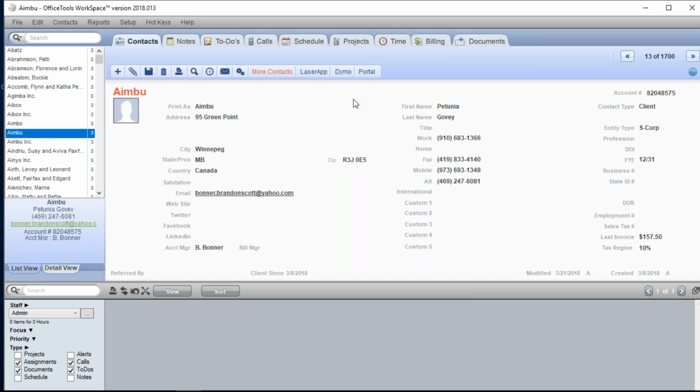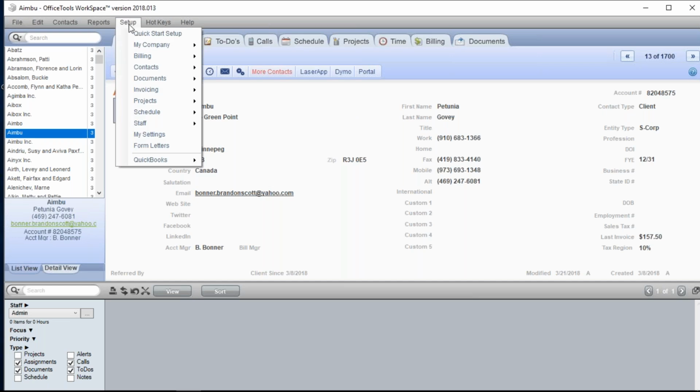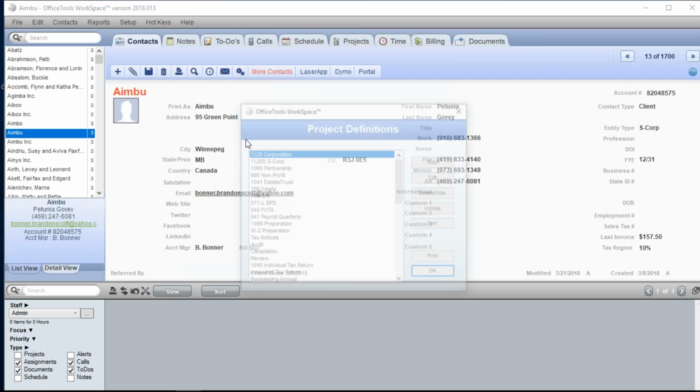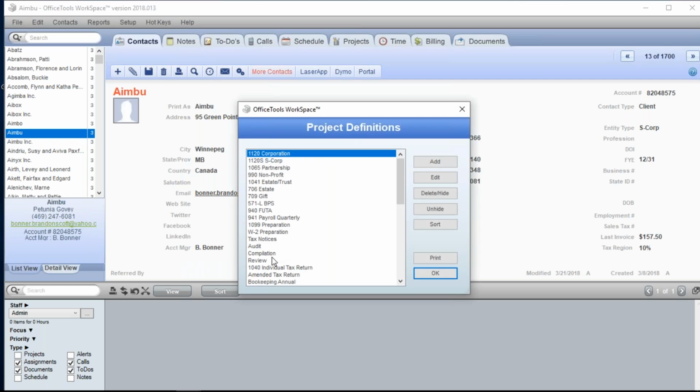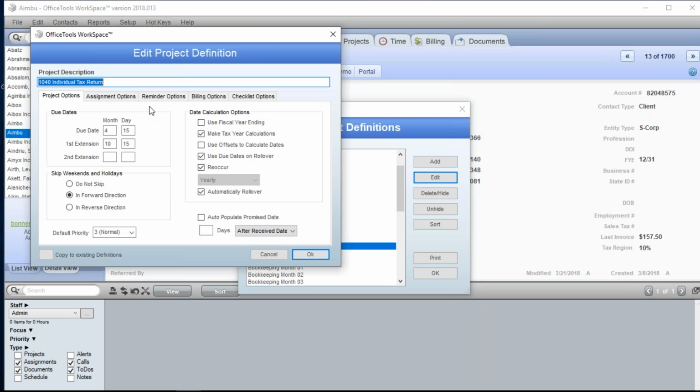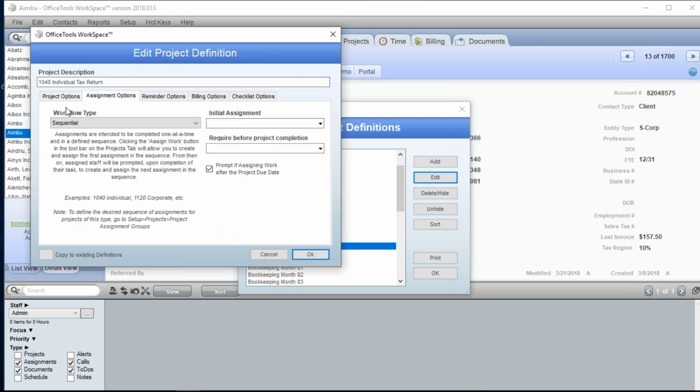Now, how do you set a project to be concurrent versus being sequential? What you're going to do is you're going to head to your setup menu. You're going to go down to projects, and you're going to go to project definitions. This is your list of projects here. Now, when we go to 1040, for example, we're going to click edit, and we're going to jump over here to the option that says assignment options, and where it says workflow type, we're going to want to choose sequential here. Now, you can see that you also have concurrent, and if you wanted to get really tricky, you could also choose advanced and make your own workflow type.